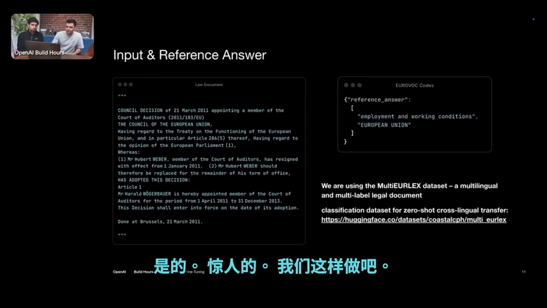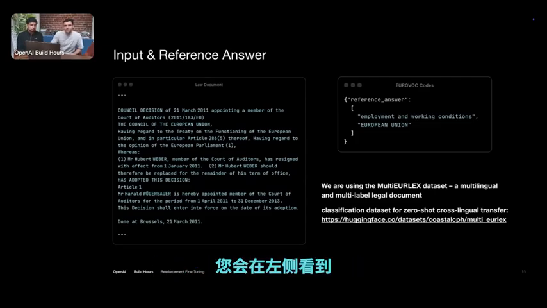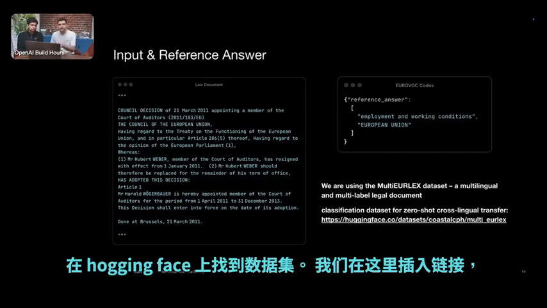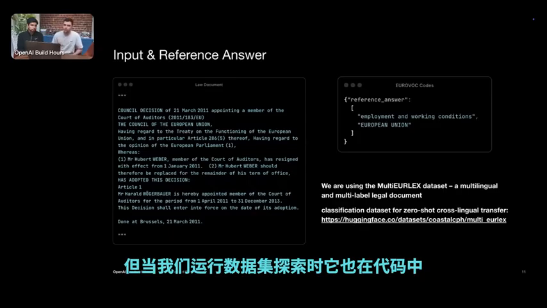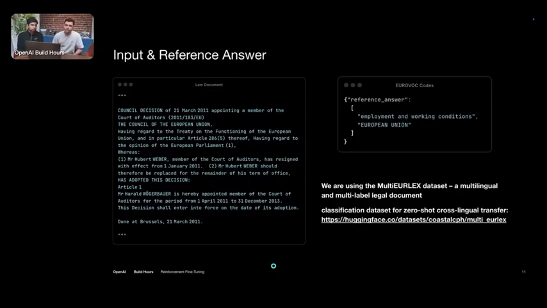Cool. Let's look at one of those samples. Yeah, awesome. Let's do that. So here you'll see on the left-hand side, there's a sample, a very short sample. It's the shortest we could find in the data set. And then on the right-hand side, the reference answer, where you can see there are 2 classes, which are employment and European Union. And if you want to follow along, you can find the data set on Hugging Face. We plug the link here, but it's also in the code when we run the data set exploration.